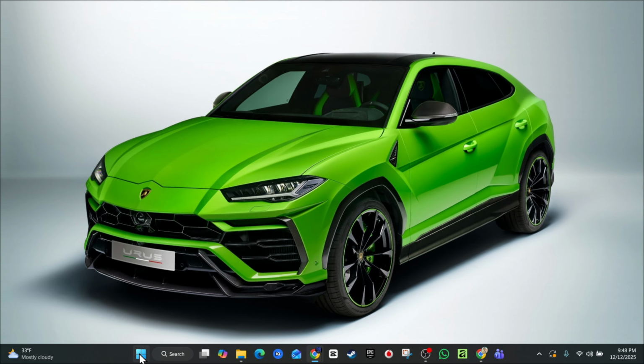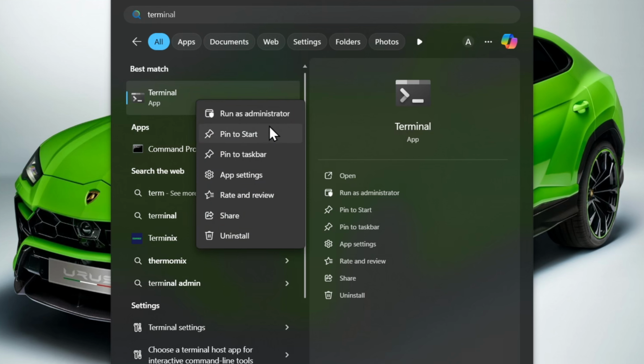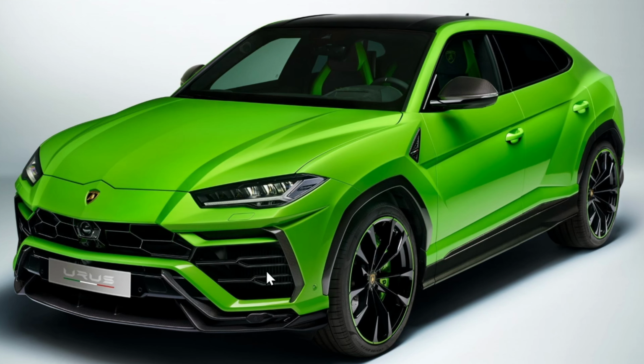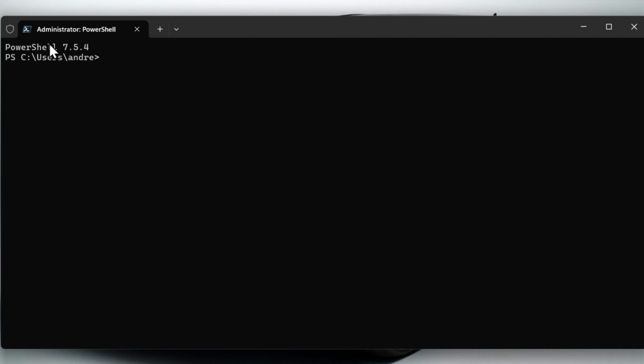Now if you click the Windows key on your keyboard again and type in terminal, you're going to open this terminal. You can right click on this and even run it as administrator. It's up to you. Once you open that, it's going to show you the latest version of PowerShell. As you can see right here, it's now showing me that I have 7.5.4, and that's it.